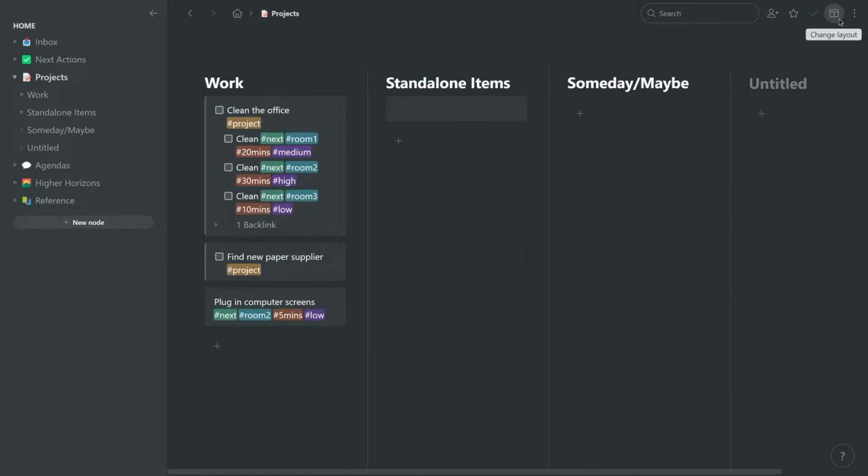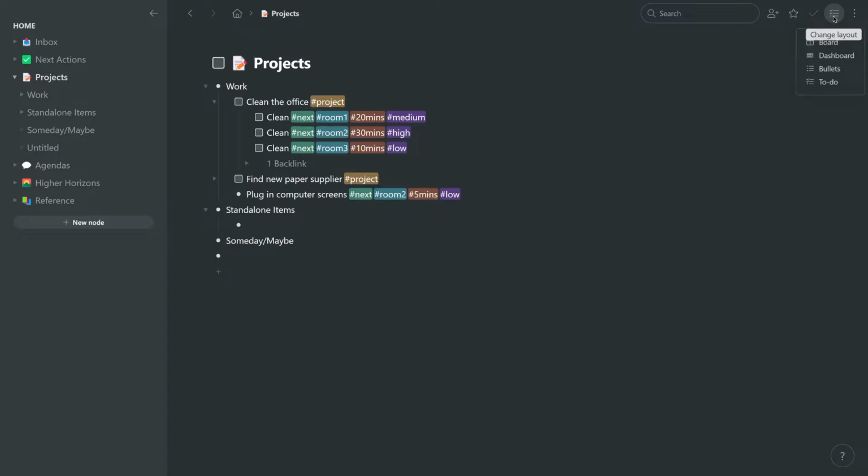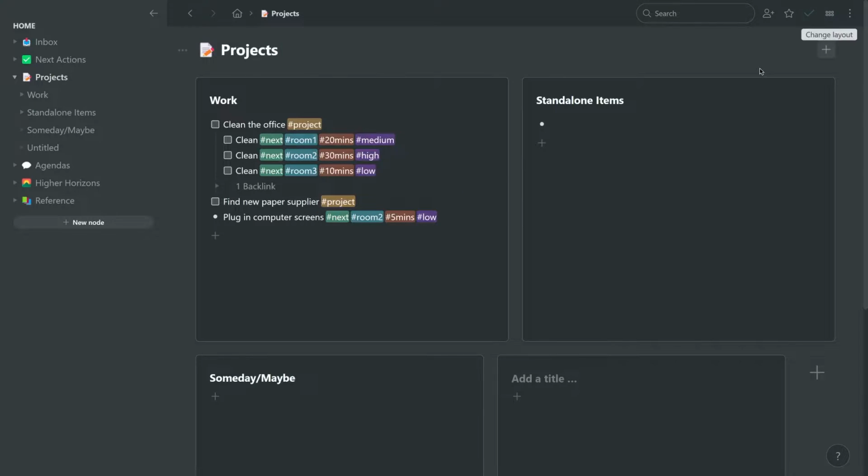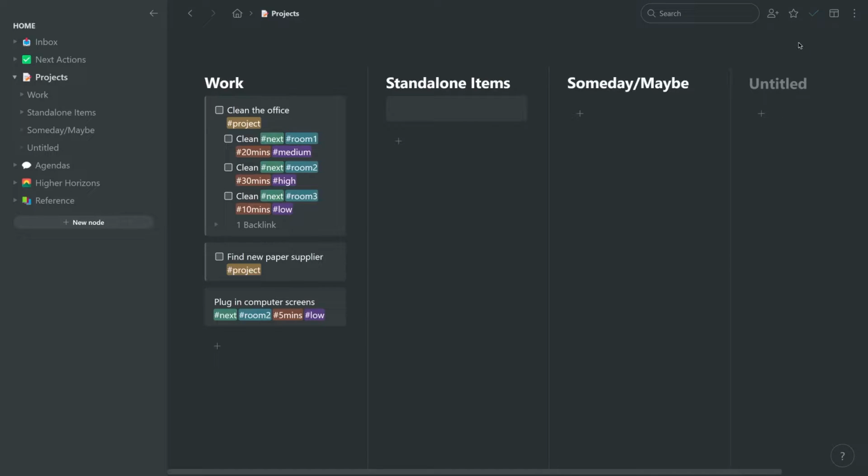These views in WorkFlowy are super powerful because they can demonstrate the very same data in all kinds of different ways. It doesn't change the underlying structure of the data, but it makes it more intuitive depending on what kind of view you're going for. And in my opinion, the board view makes the most sense for this, but this is all personal preference in the end. You can also go with a to-do view, again, the bullet view, a dashboard view, which creates these sort of widgets. But I found for this specific section of the build, boards makes the most sense.